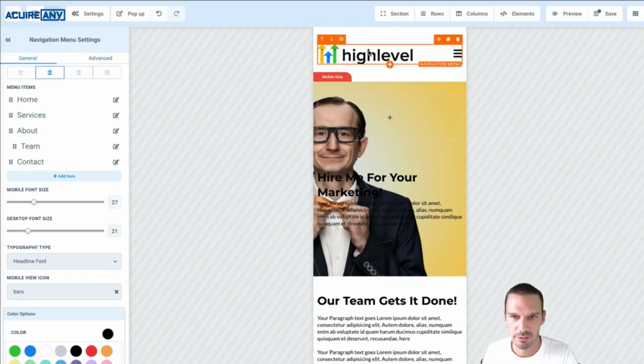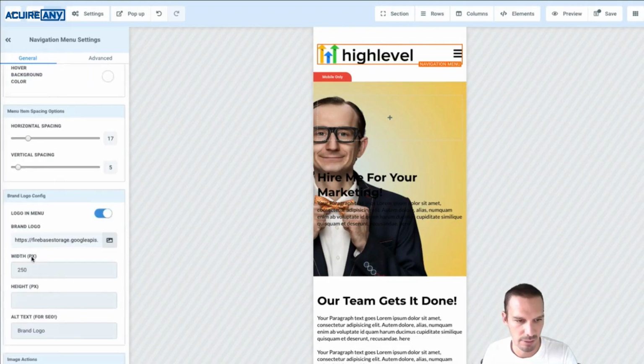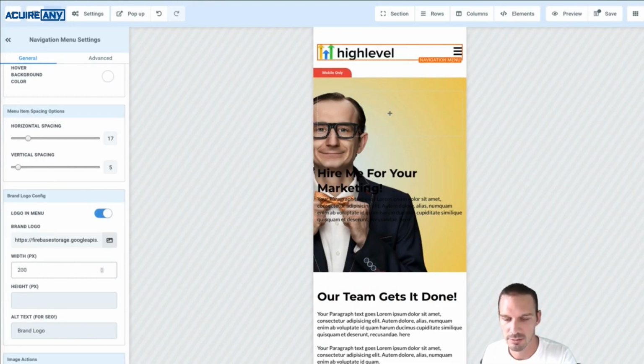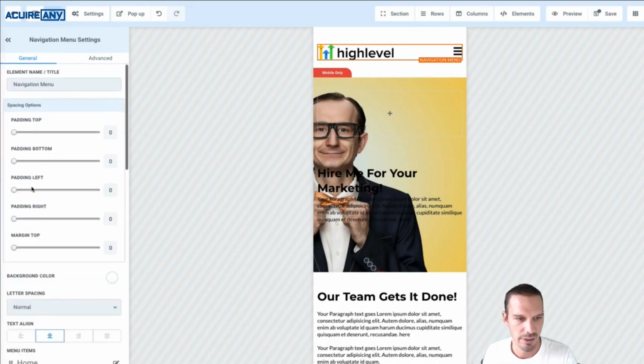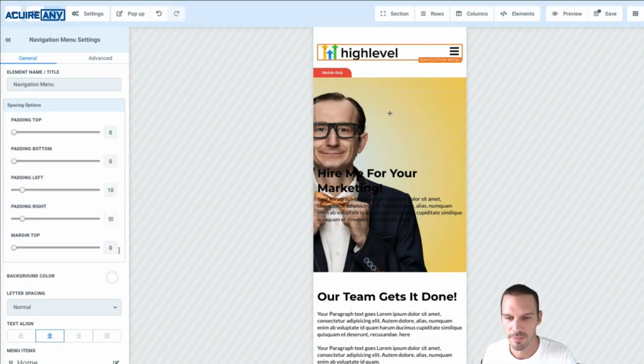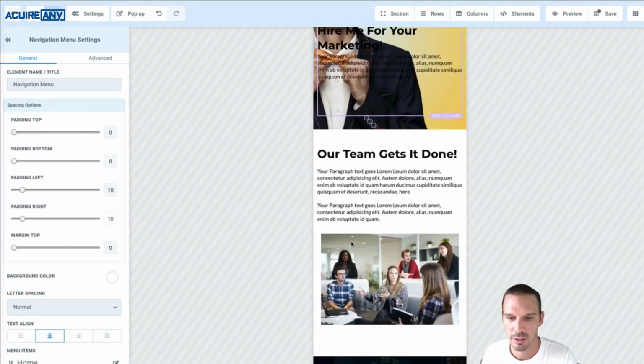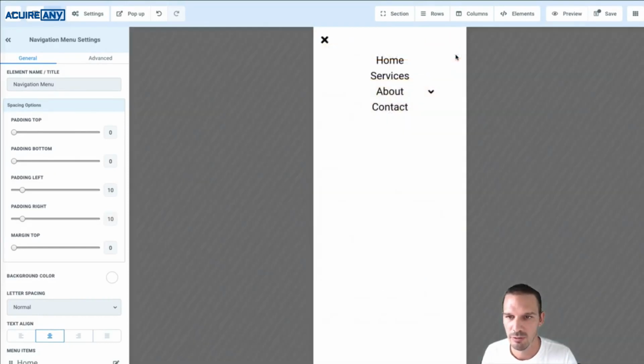This is looking a little big for me, so I'm going to come back down here to my logo. I'm going to reduce that to 200. That looks pretty good, and I think I want to put a little padding on the left and the right there just to get it off the edge of the page. So let's do 10 and 10. Bring that in a little bit. Okay, great. So now if we click it, you'll see that the menu opens up like that.